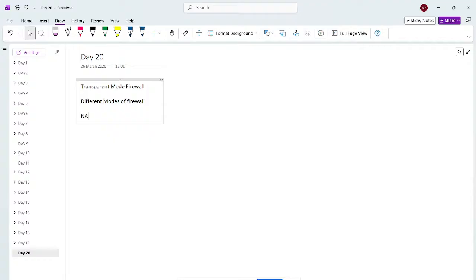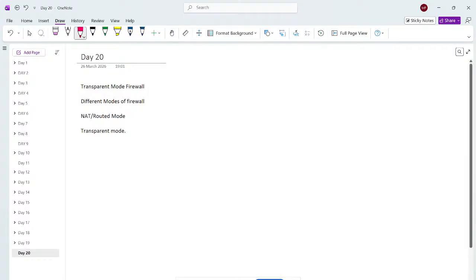One, we call it a NAT or route mode, and the second one we call it a transparent mode. So how does it work? Generally, in simple terms, NAT mode or routed mode means a firewall will work in a layer 3 mode.